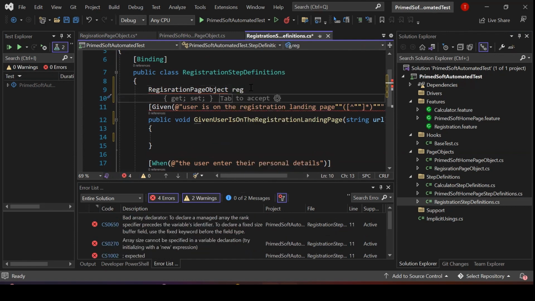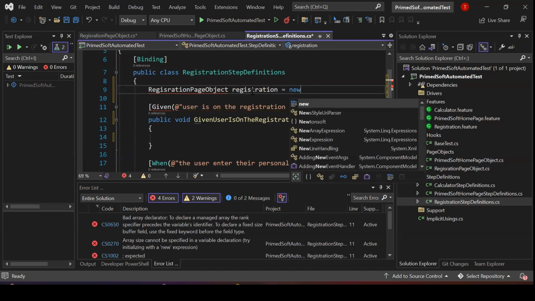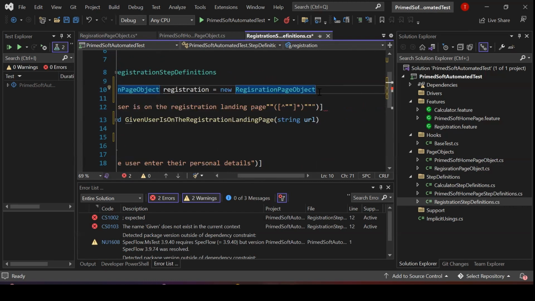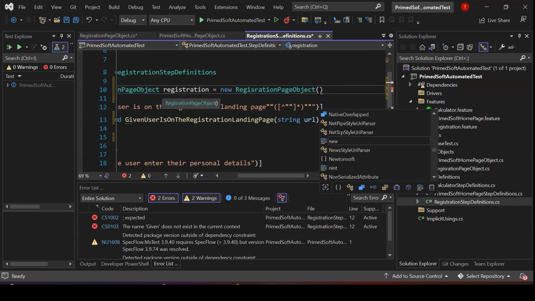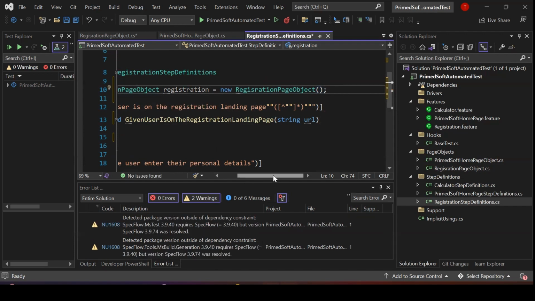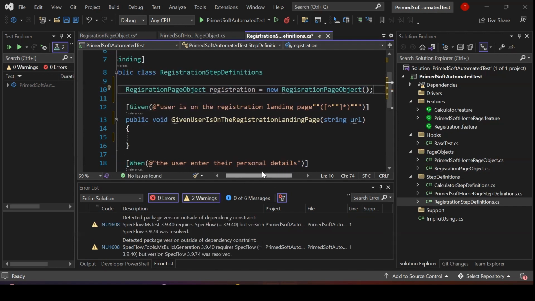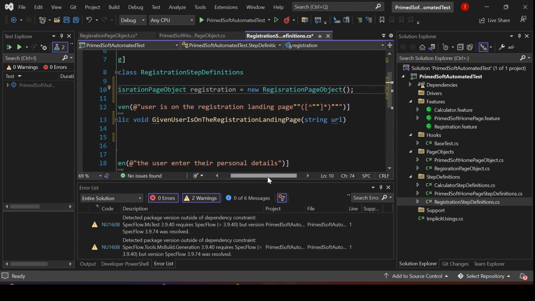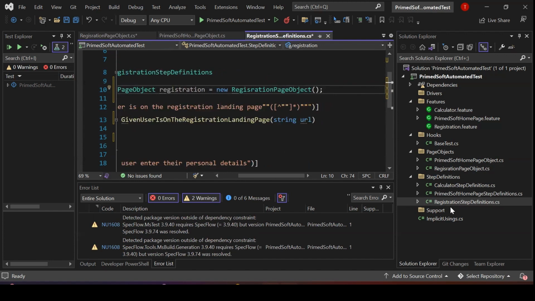I can do registration equal to new registration. Okay, and I have this, and outside I have a semicolon. Right. So now we have our URL here, and you already know we need our method, okay?